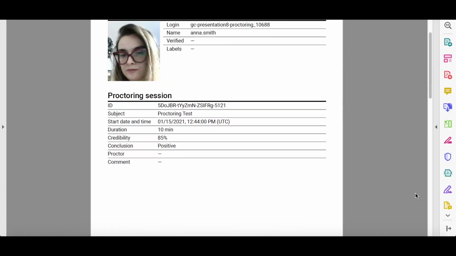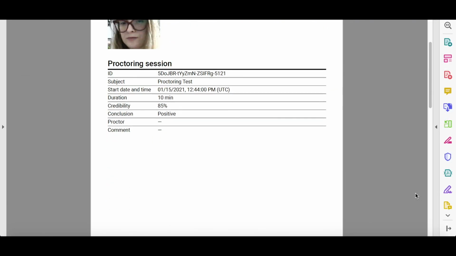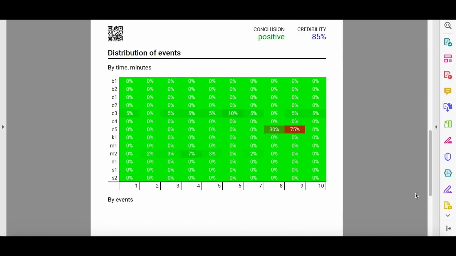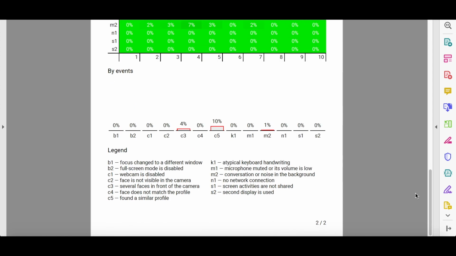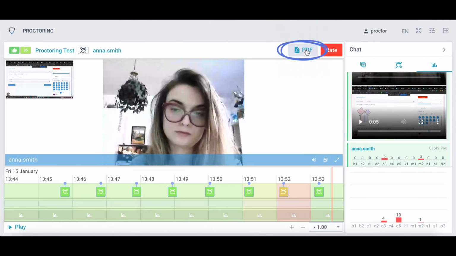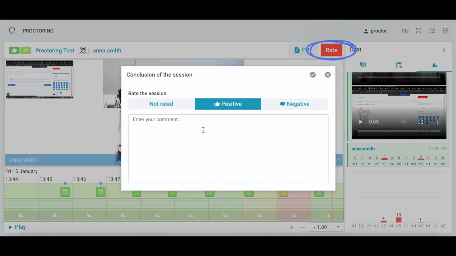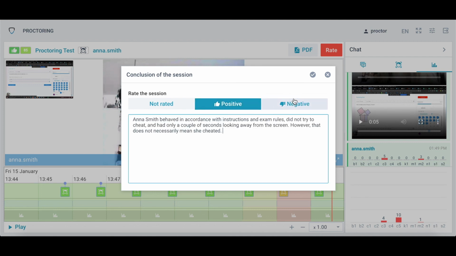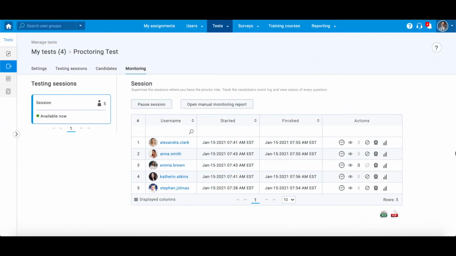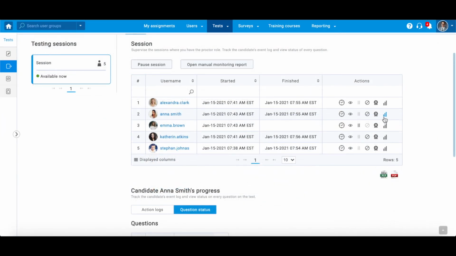After the session ends, the system automatically evaluates credibility in the exam results, using 14 behavioral trackers. The evaluation can range from 0 to 100, and the credibility report can be downloaded as a PDF file. To set a conclusion, click the Rate button on the protocol's top panel, after which a conclusion dialog will be displayed. A rate in the comments may be further modified in the monitoring tab as well.